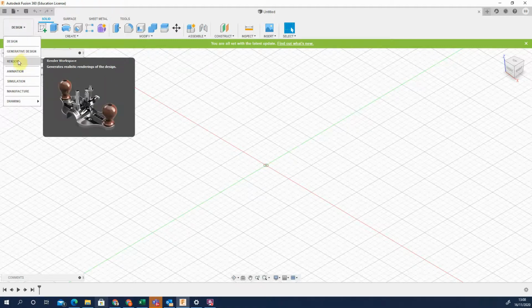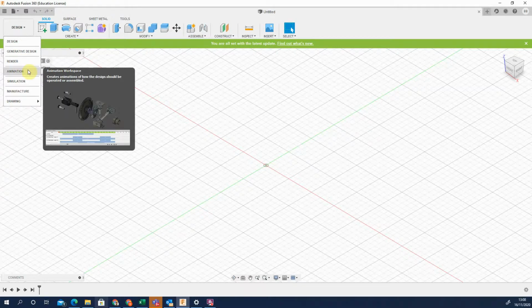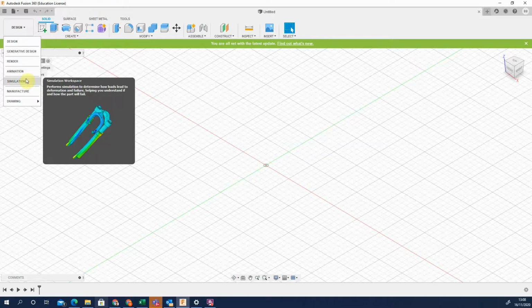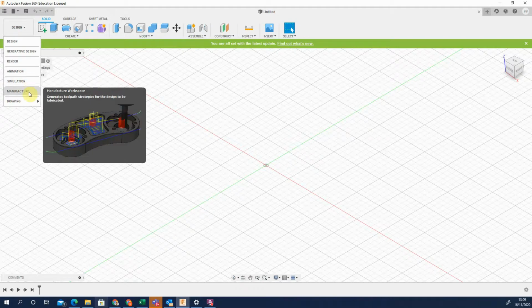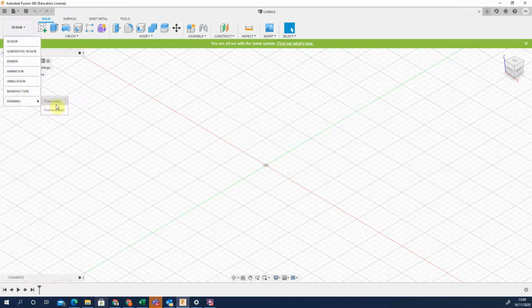Render tool, where we can turn our design into something more rendered, which can then be outputted to documents and brochures. Animation, so we can animate different views to show our user how to assemble or construct our product. Simulation, so we can perform simulation analysis, how a part will work or fail or buckle. Manufacture, so we can generate our manufacturing toolpaths and strategies. And then we have our drawing, so you can draw from your design or from your animation, depending on what you require.